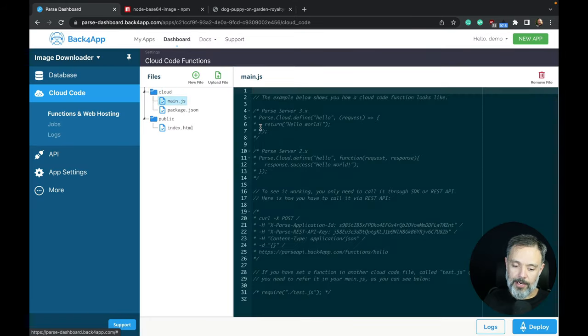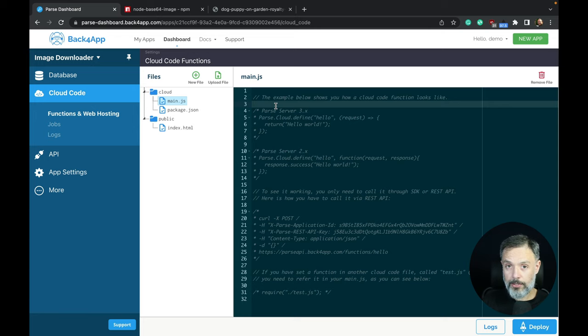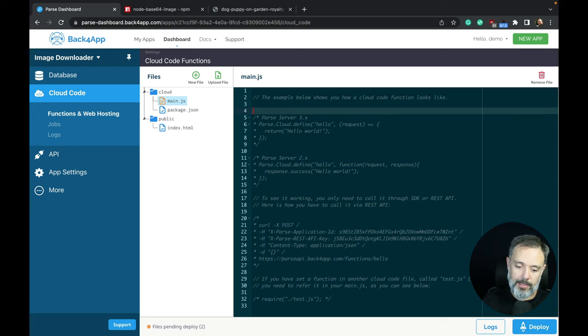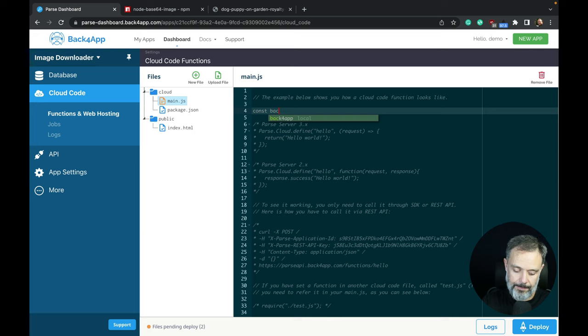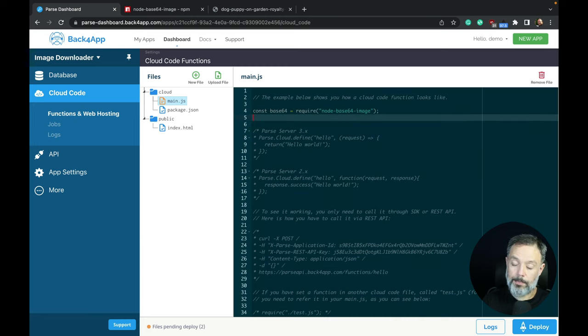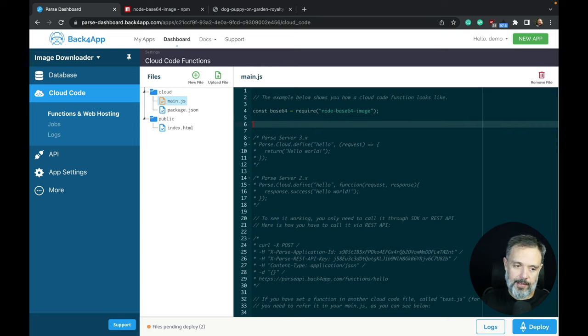I'll have to go to my main.js file, and in here I have to choose if I'm going to create a job and I can schedule the run for that job or call it manually, or if I'm going to create a cloud function and then I have to manually call it every time I want. So today I'll be creating a job, and the first thing I have to do is to instantiate that npm module. We do that by typing const base64 equals require, and then the package name. Once again, it must be correctly spelled, so I like to paste it. And then we can start creating our job.